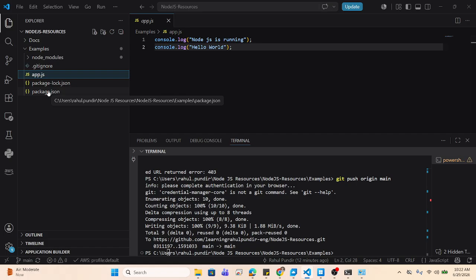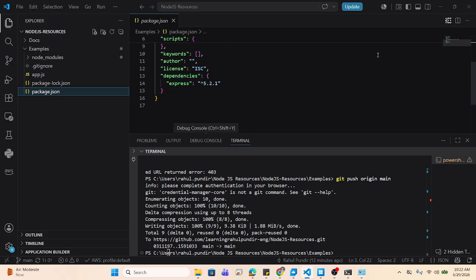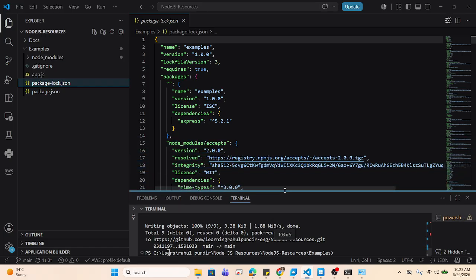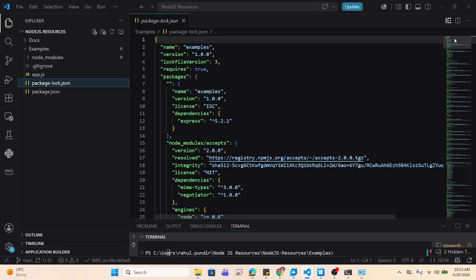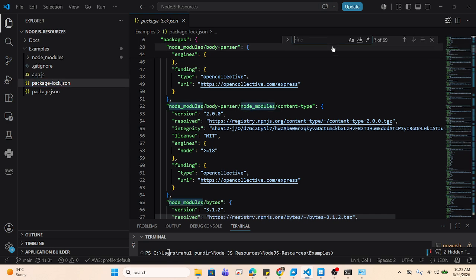If you do not know how to create the package.json file, you can watch my previous videos. When I ran npm install express, one dependency was added in this file, which is express 5.2.1. This is the one change added into the package.json, and package-lock.json was newly created, and it installed the exact version 5.2.1.